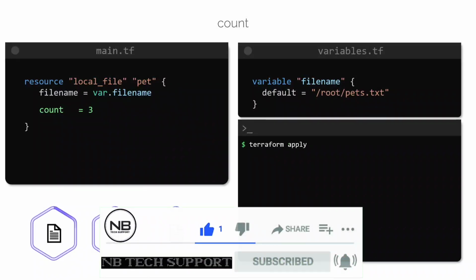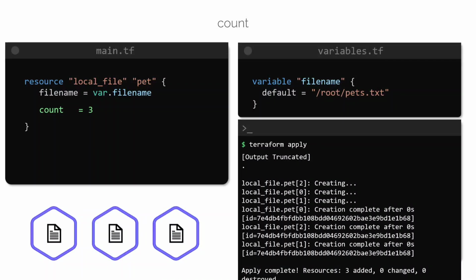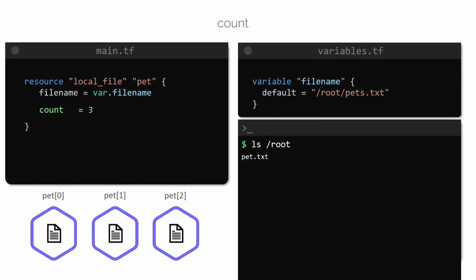In the output of the Terraform apply command, we can see that 3 resources are created. The resources are identified by pet[0], where 0 is within square brackets, pet[1] and pet[2]. The resource is now considered to be a list of resources with elements at index 0, 1 and 2. However, there's one problem with this approach. Since we have only specified the count, Terraform will try to create the same resource 3 times. Since the file name is not unique, Terraform will recreate the same file 3 times rather than creating 3 separate files, which defeats the purpose of this task.